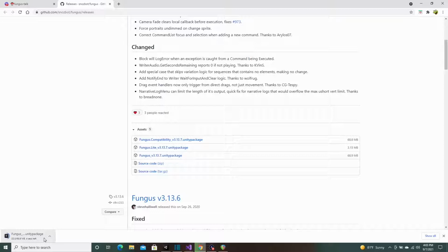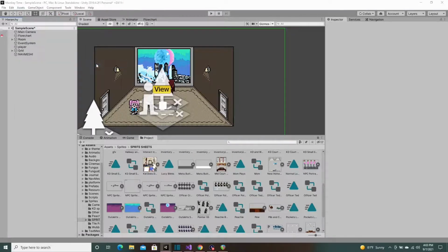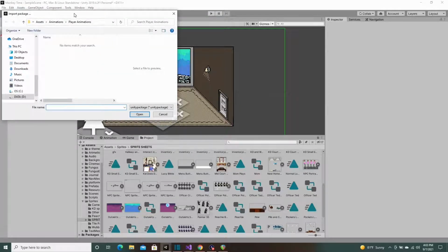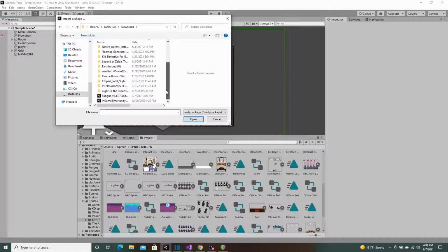Just go ahead and download that guy. It will presumably show up in your downloads folder. Remember that for later. Okay, and when you have downloaded that, you're going to go to Import Package and then Custom Package, and it is going to bring up your File Explorer of whatever kind, Finder if you're on Mac, and you're going to navigate to your downloads folder, find that Fungus package that you just imported, and you're going to get it on in here.